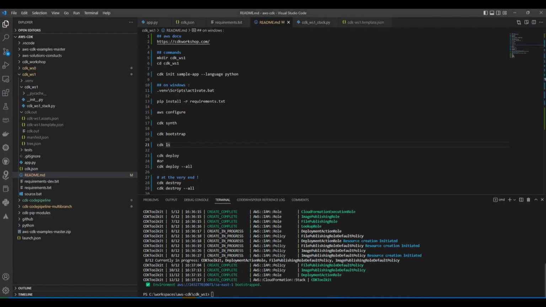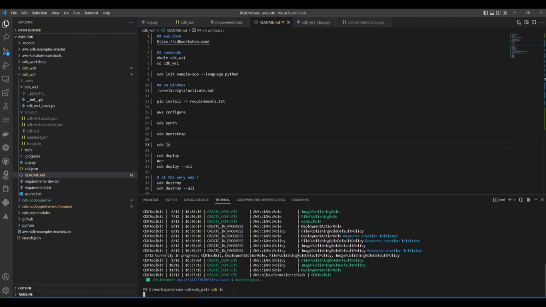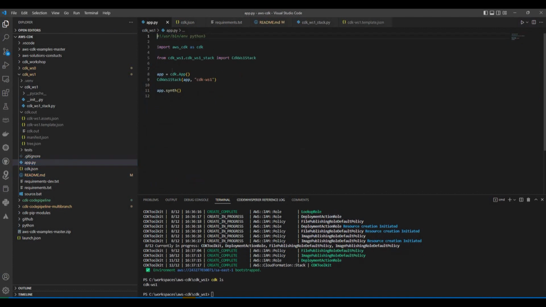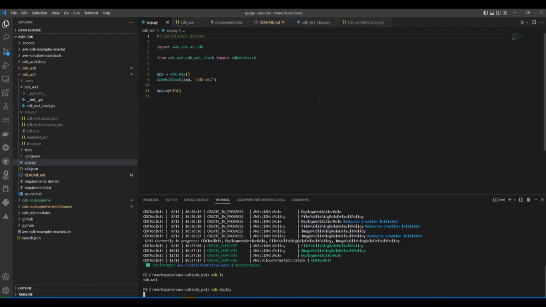And as you can see here, the command has been completely executed. Now we are actually ready to deploy our own stack. Before deploying, you can also check which stacks are going to be created with the list command. In our case, it should be only one, because in our app file we have only this one auto-generated stack, CDK WS1, right? And by now we are ready to deploy this one stack to our AWS account.